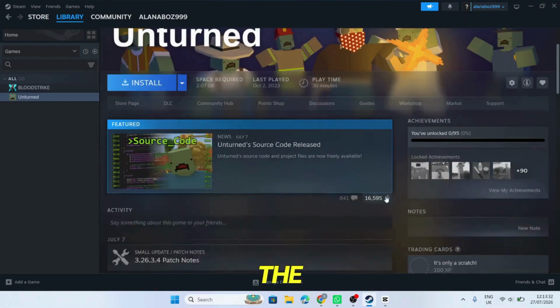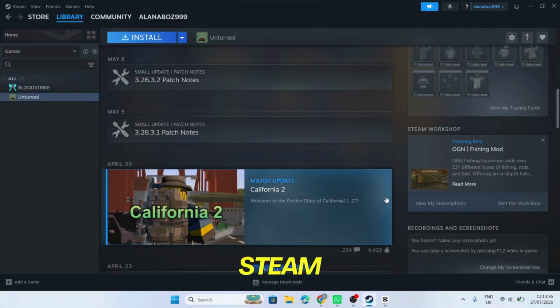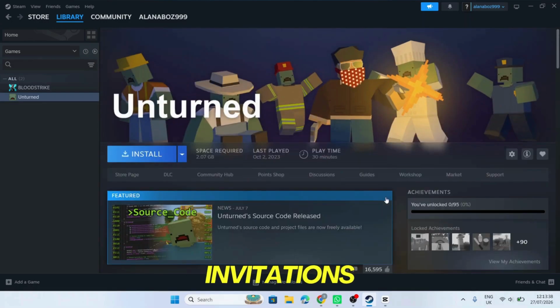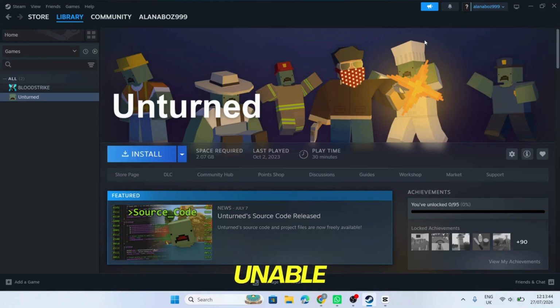If you do not see the gift, check your Steam notifications or email associated with your Steam account, as gift invitations are often sent there as well. Also, make sure that you are signed into the correct Steam account. If you're unable to accept the gift, verify that the gift hasn't expired or been cancelled and that there are no regional restrictions preventing it from being redeemed.